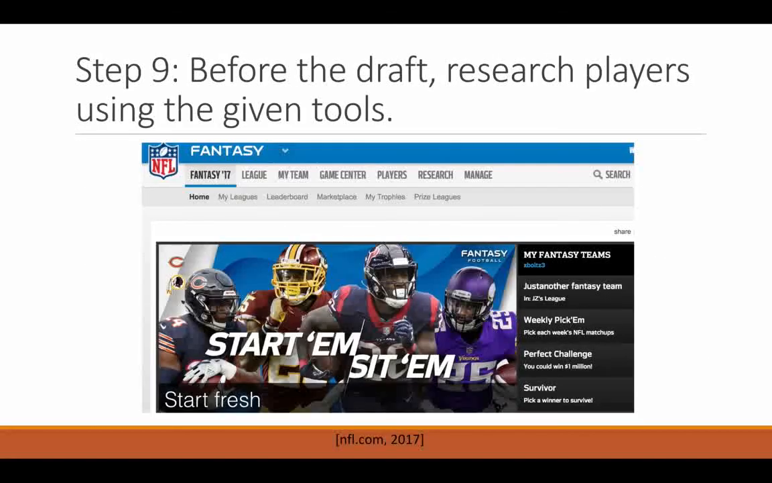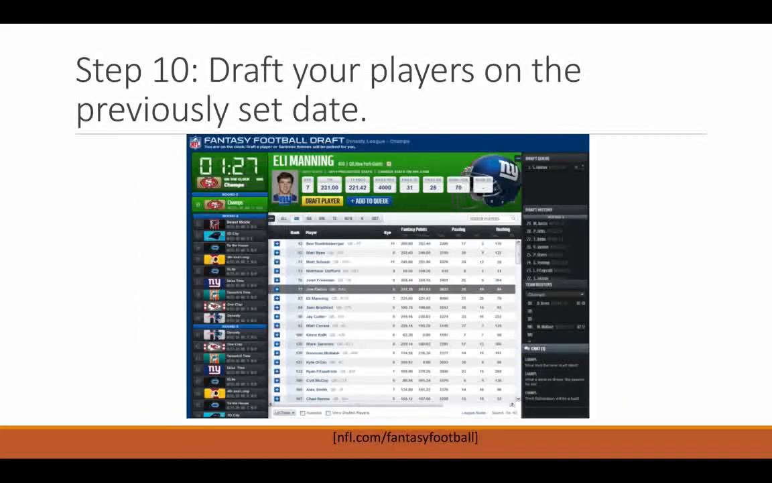Step 9. Before the draft, research players using the given tools. The Research and the Player tabs can be very helpful for finding the players you want. You can utilize these tools to look at past stats and future projections, for example. Step 10. Draft your players on the previously set date. The image shows an example of the drafting platform that NFL.com Fantasy Football uses.